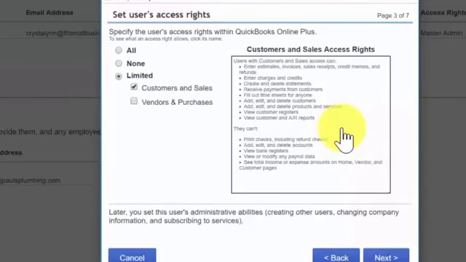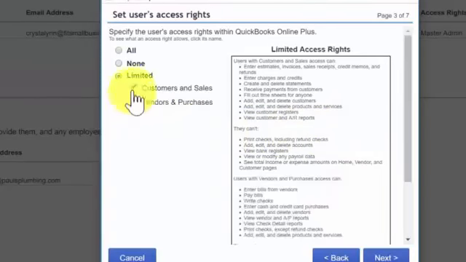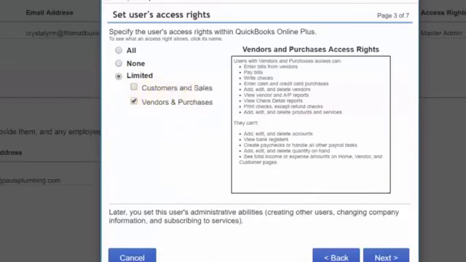So the limited vendors and purchases access rights allows you to grant access to just vendors and purchases. You can see a list of what this user can and cannot do on this screen as well. This would be the level of access we would give to a bookkeeper who is just responsible for accounts payable tasks like entering and paying bills.